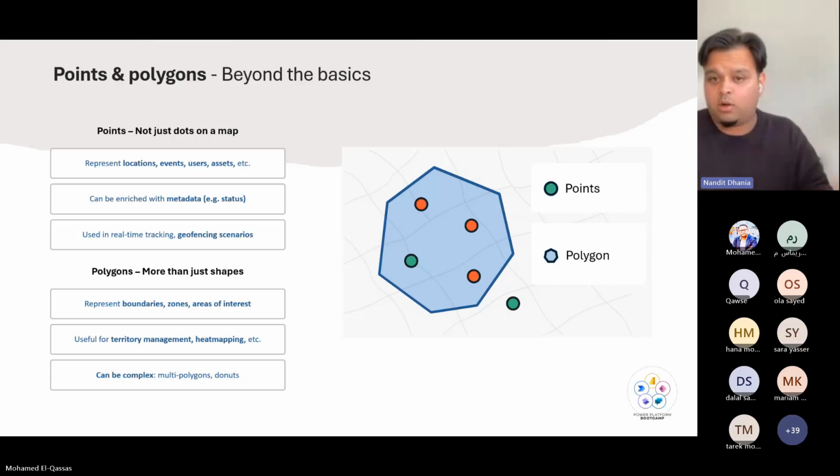And it can represent a lot of things. It can represent a location, like you can share your location with someone and it represents where you are and they can get to you. But it can also represent events, users, assets like real estate locations and stuff like that. And it can also be enriched with metadata. For example, if you click on a location, it can present more information to you, like what's the price of this particular real estate asset, so many metadata details can be shown against a location.